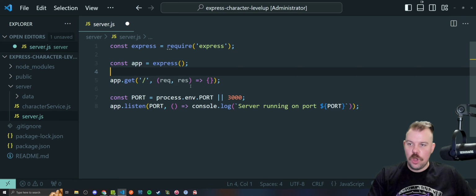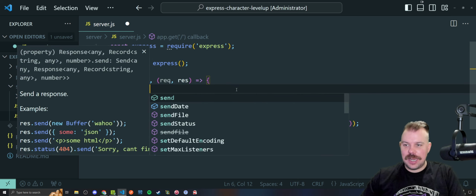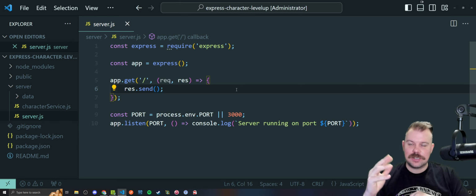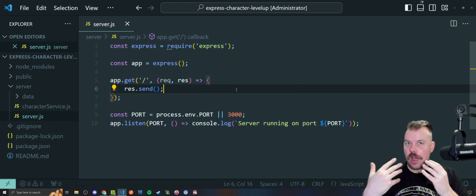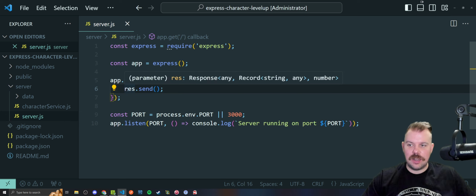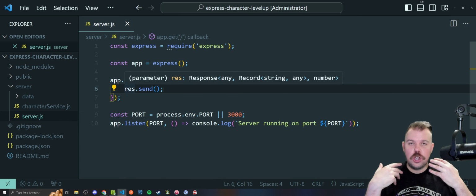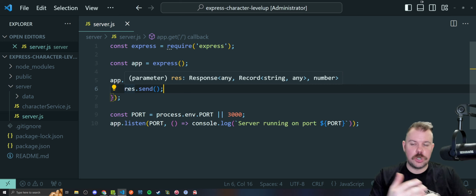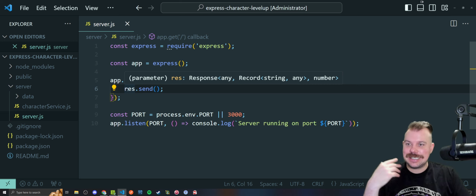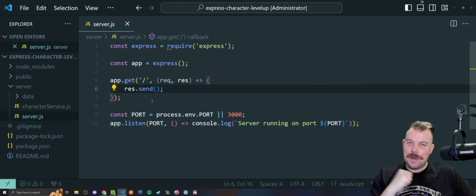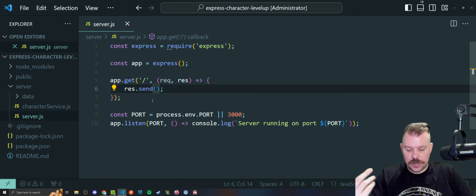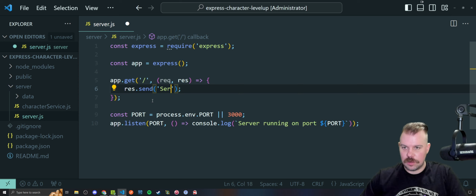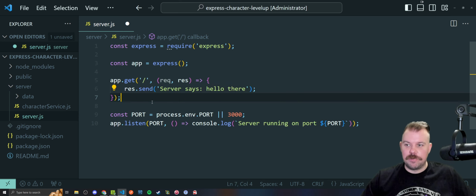So what is this going to do? Let's have it send a message. So we're going to say, hey, response, send something. Now, you have a lot of options here. Response has a lot of things it can do. It can offer redirects. It can send JSON or JavaScript object notation data. It can send simple strings. It can send entire web pages if you wanted it to. It can send files, right? So you have tons of options. For now, let's just stick to a string. The server says, hello there. That's all it's going to do.